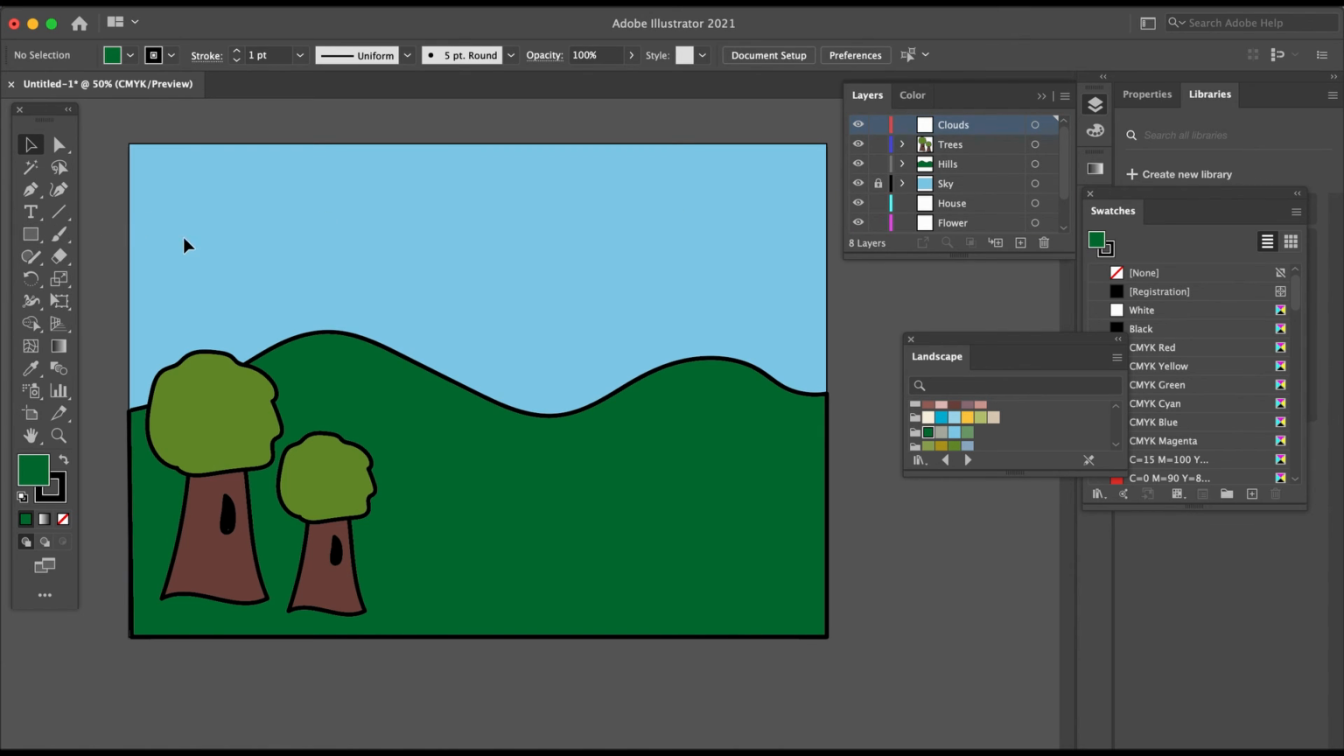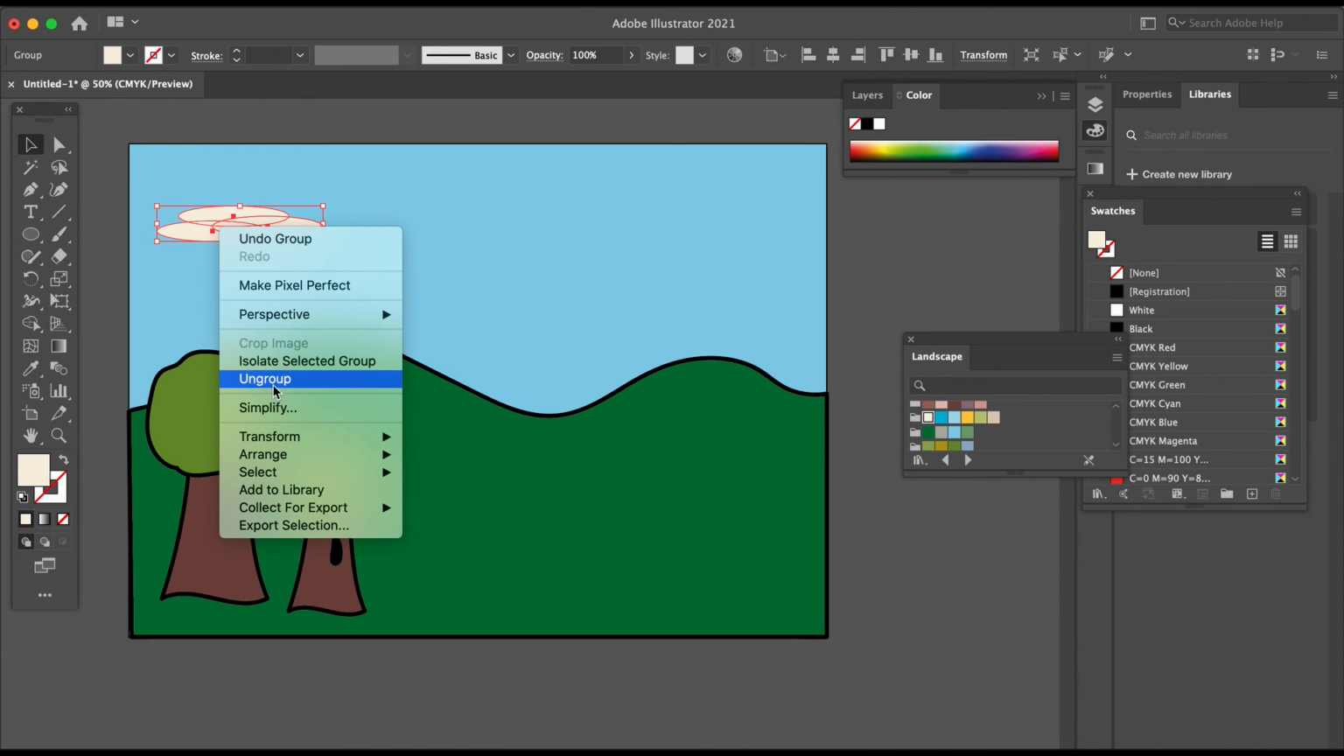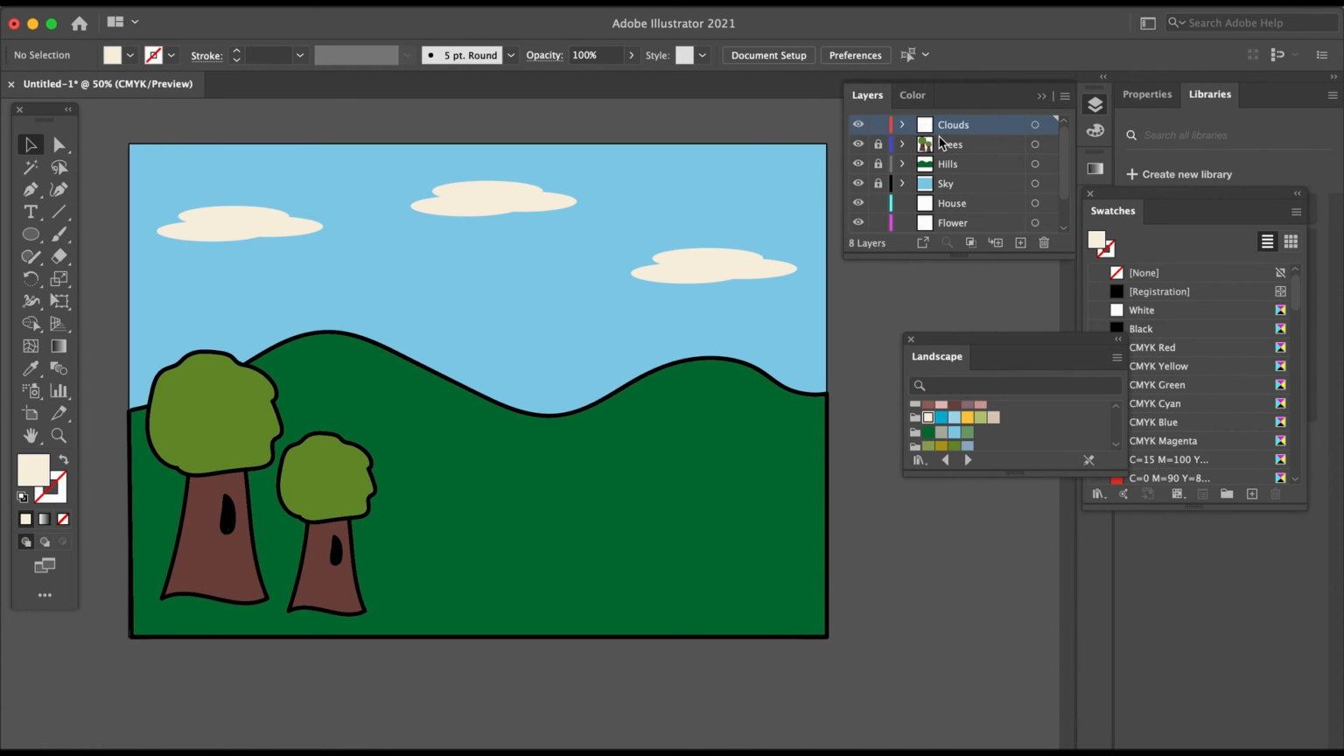So we've got the clouds now. So hills done, lock, trees done, lock. Okay, so let's go for white. That can be our cloud here. 1, 2, 3. Group it, Command G or Control G, or right click, and then you have group. And if you want to ungroup it, same thing. Okay, Alt button. There's the layers again. So clouds done.